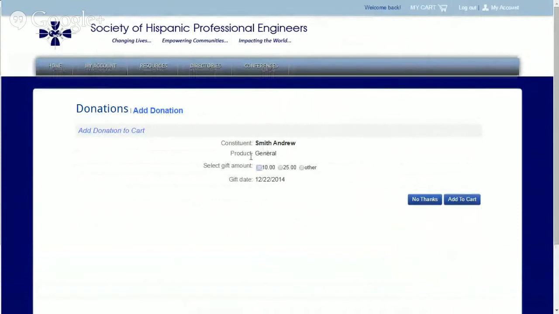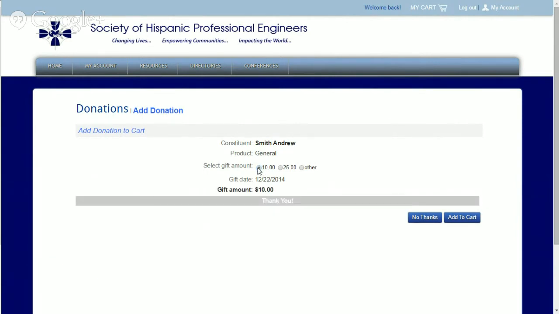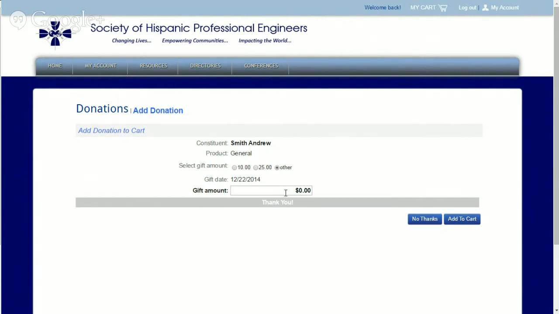Now, Andrew Smith, General, select gift amount. This is asking me, do I want to donate to SHIP? Yeah, sure, why not? I mean, I got a free membership. I think I could donate $10. If you don't want to donate $10, you can choose other, and you can select the gift amount yourself. Of course, these will have different set amounts, and it will have the other field in order for you to select your own amount.